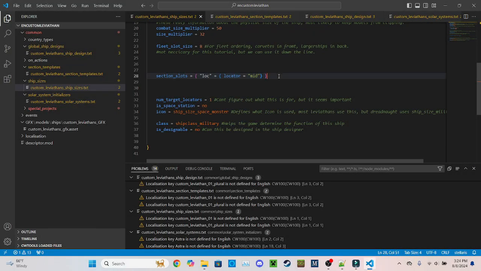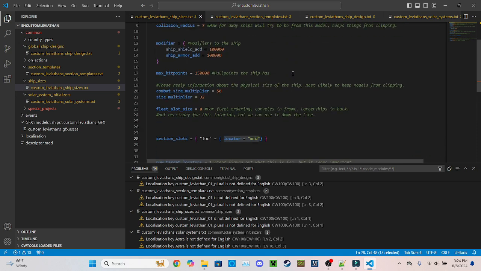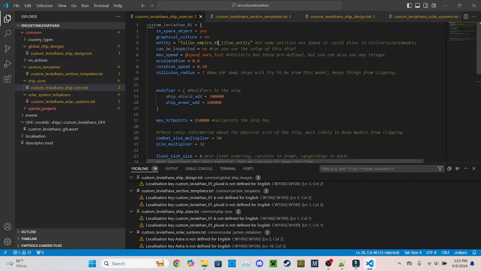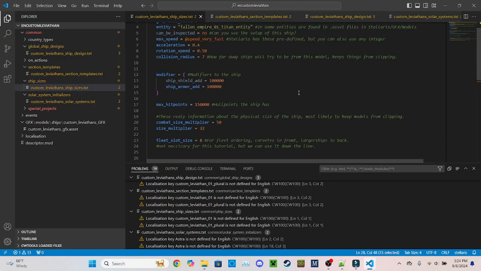So throughout this tutorial, I also talked about locators. So the section LOC is a locator, which is mid. And besides that sounding like some absolute brain rot, this is actually a position on a 3D model. It's kind of like an empty if you know about 3D modeling. But how would you find these things? Since we're using an already defined entity, there's a couple ways you can do it.